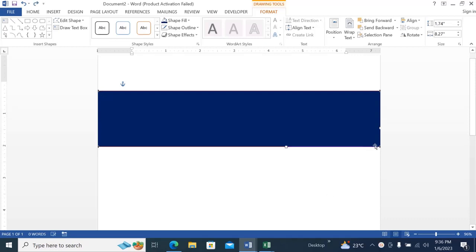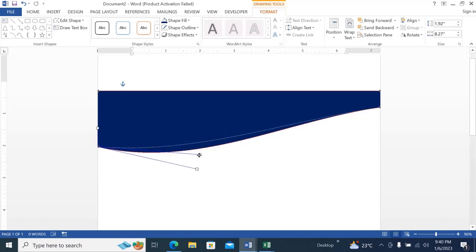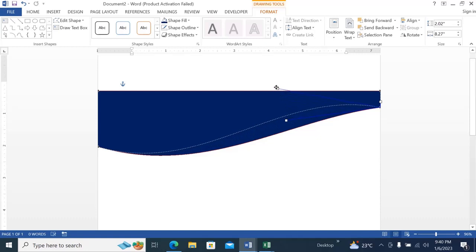Now I'm gonna click on one of the edit points, the one on my right hand side, and I'll decrease the height of that rectangular box like that. Now I'll click on another edit point, click the small square bracket over here, and drag it downwards like that. Again I'll click on another edit point, take that small square bracket and drag it upward like that.